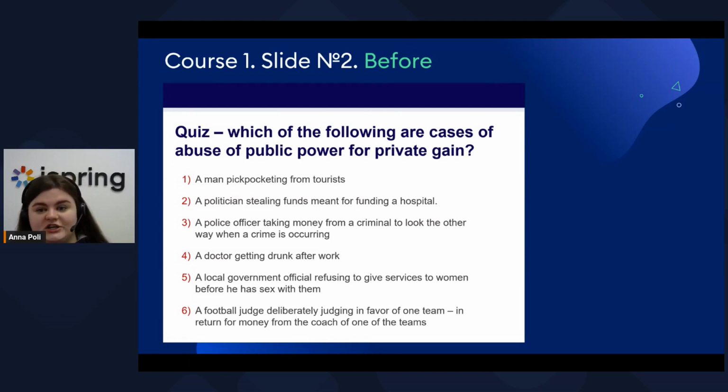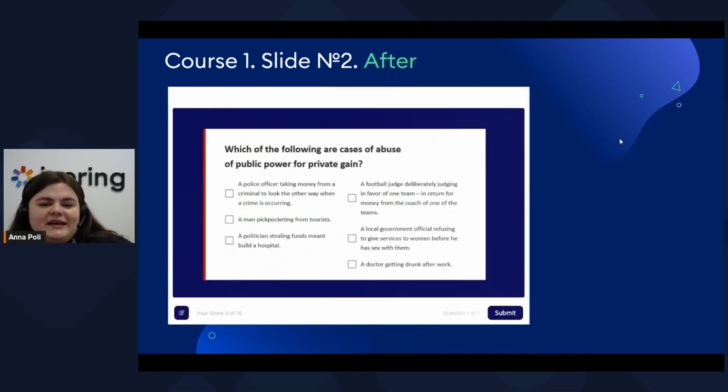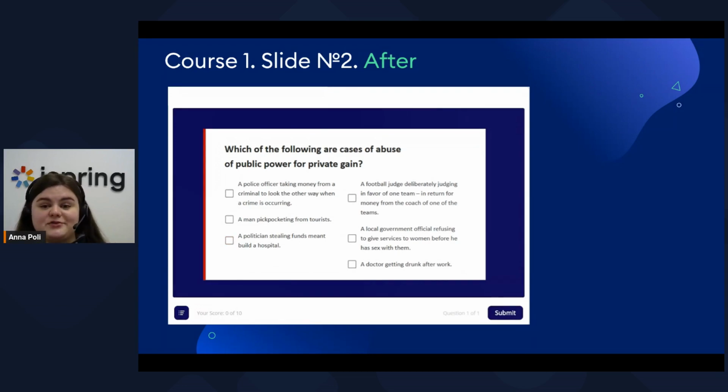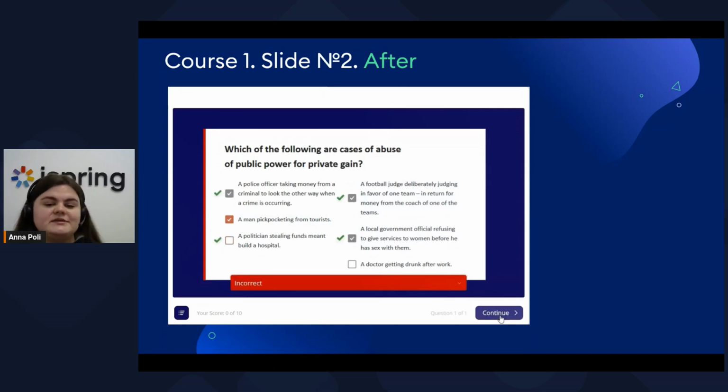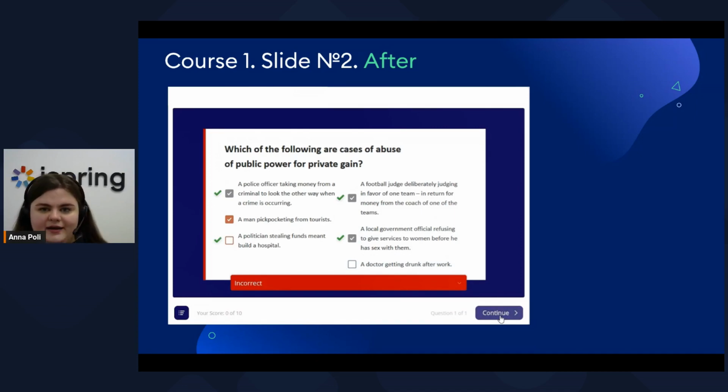So this is how the result slide looks in this course. Here we just turned that static quiz into an interactive one, and we used iSpring to do that. Right now the student can review the wording of the question and the answers, click on the options that are correct in their opinion, and get feedback.